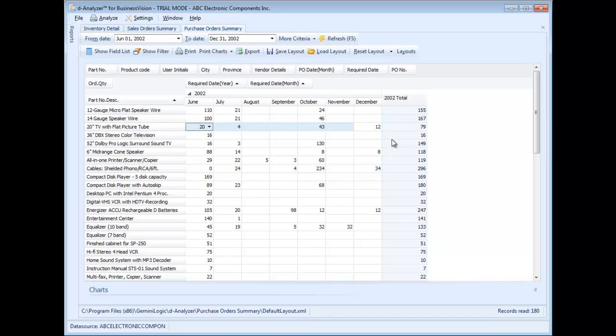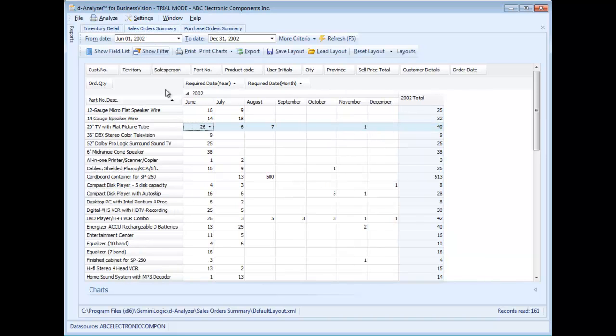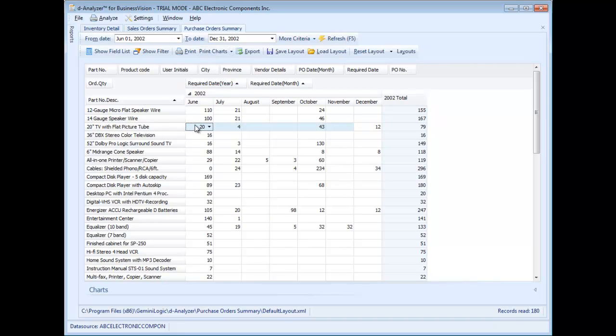The problem with inventory management, though, is that when you look at this, it might give you the impression that you're covered. But when you look at the two screens back and forth, you can see that in Sales Order Summary, as of June, we have a requirement. Customers are going to require up to 26 of these TVs. However, if we look at Purchase Order Summary, there's only 20 coming in. So this is an area of concern.